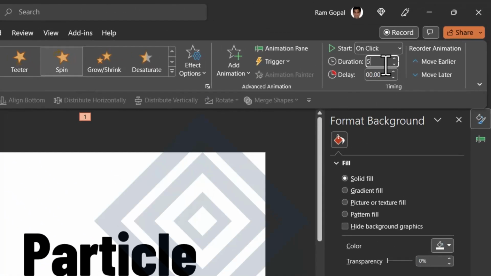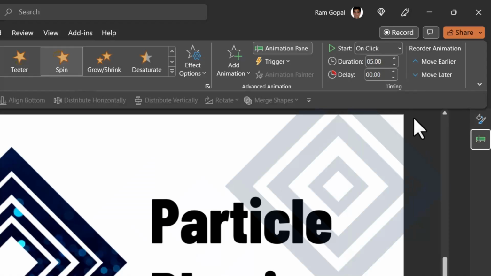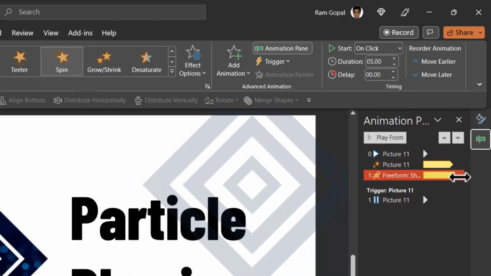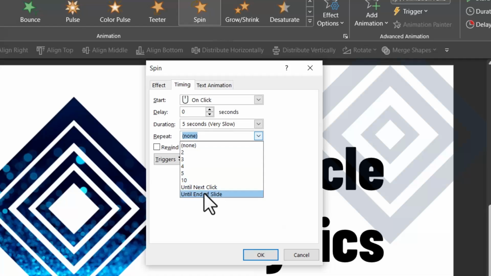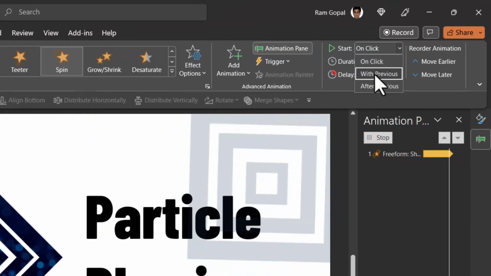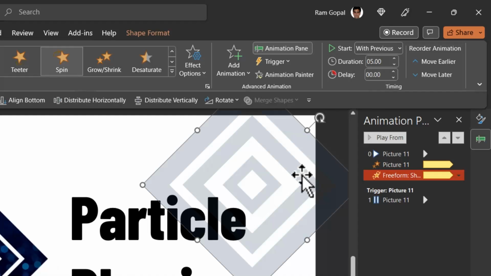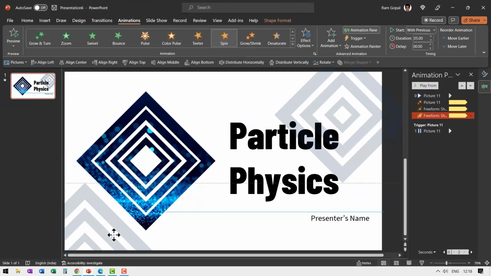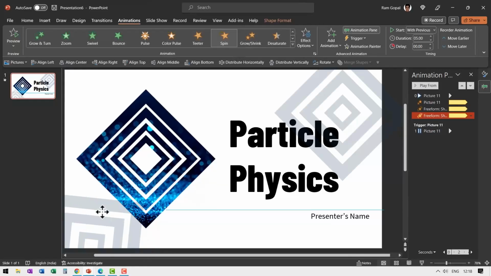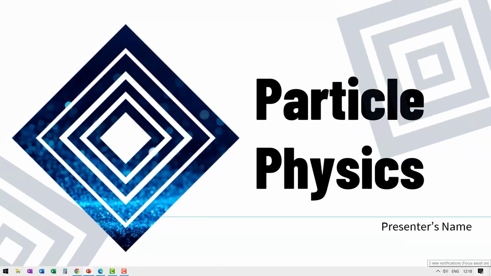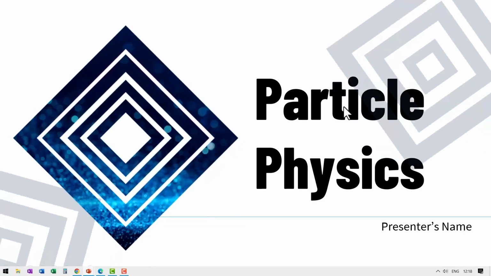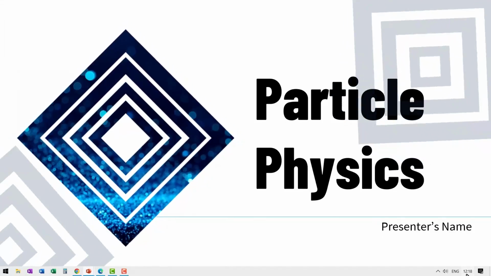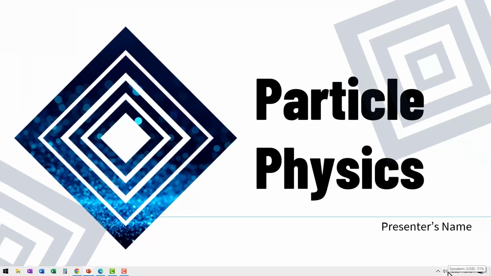Now this needs to be very slow, 5 seconds. Let us go to the animation pane and let us see what we have got here. Right click, go to effect options and say timing, and this needs to repeat until end of slide, and this needs to happen with previous. You can take another instance of this by pressing Ctrl D and place it somewhere over here and then rotate it slightly like so and keep it over here. Now let us go to slideshow and see how this whole thing works. We have these beautiful rotating elements. If you want it a little more muted, you can increase the transparency, and we have this beautiful title slide with this highlight, which is a video playing inside the shape of our choice.